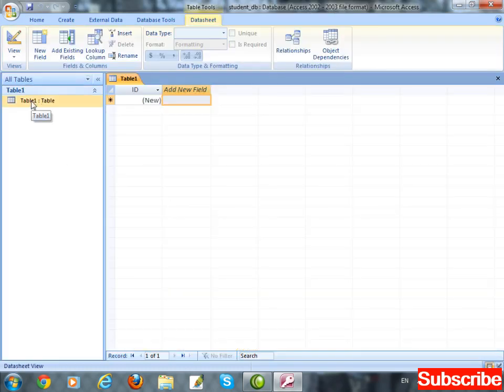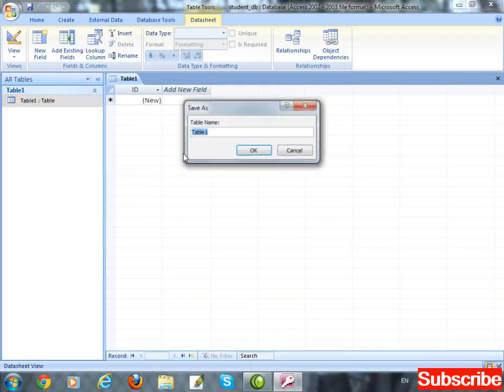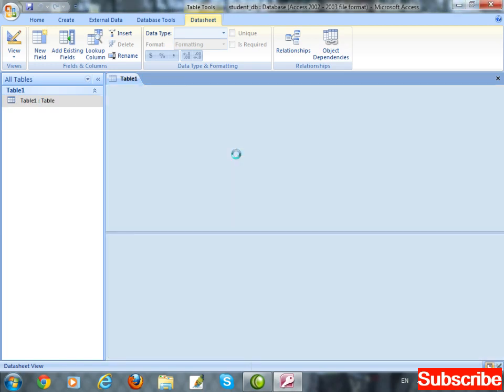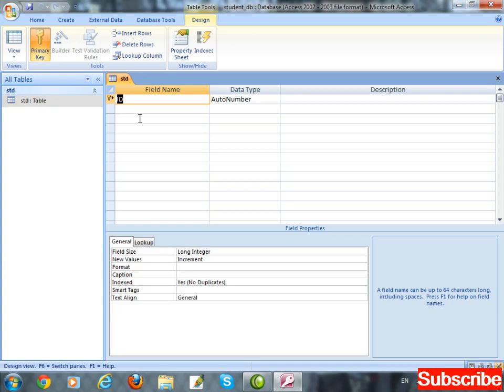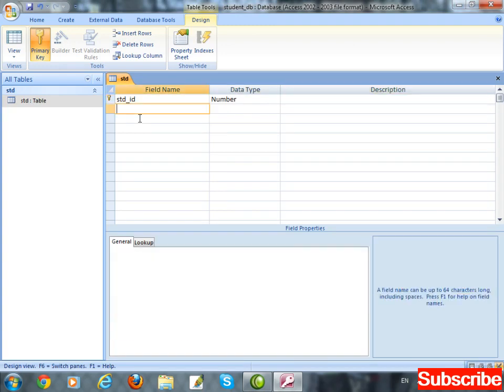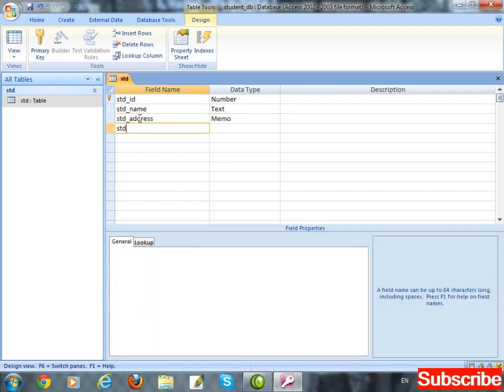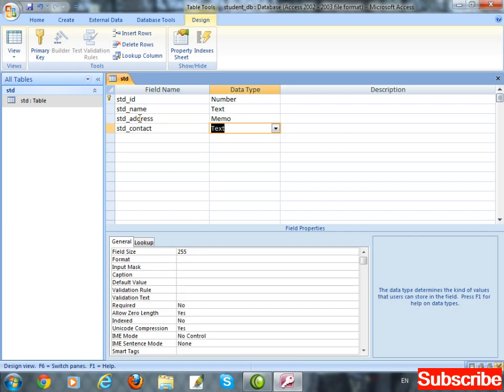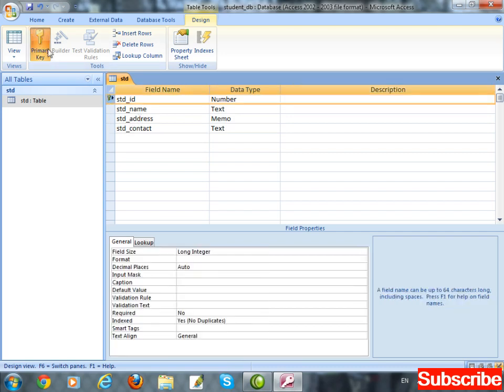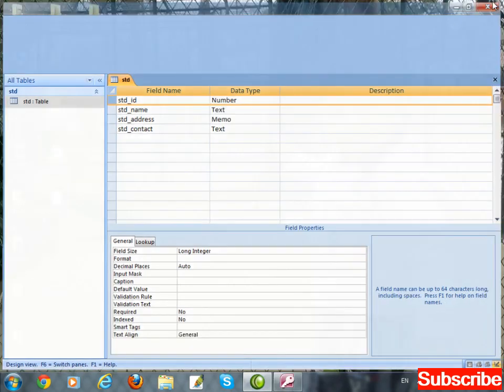Now create a single table. Name of the table is std. Create four fields: std underscore id as number, std underscore name as text, address and contact as text. Remove this primary key. Control S, saved and close.